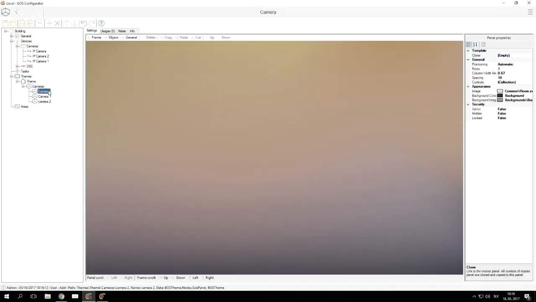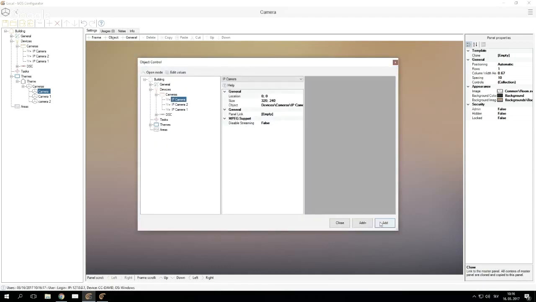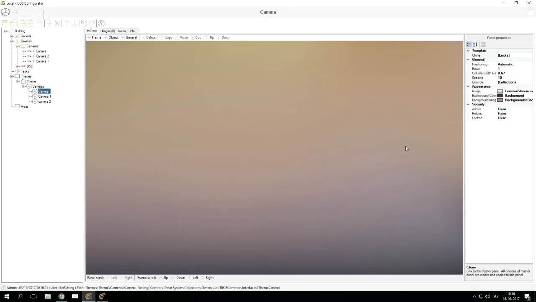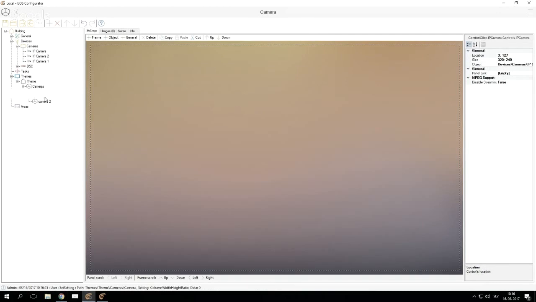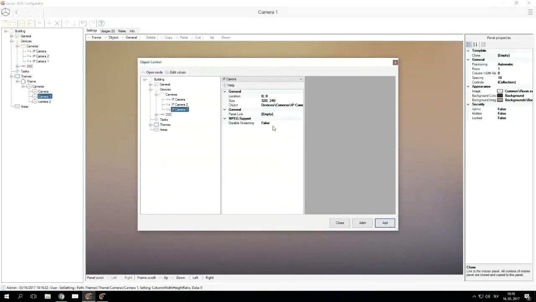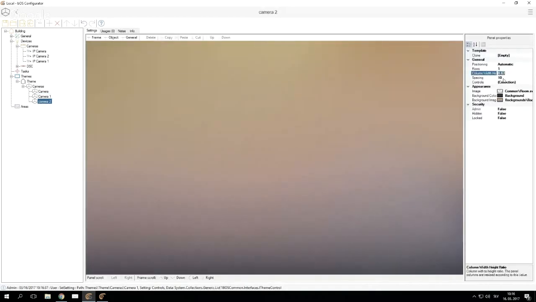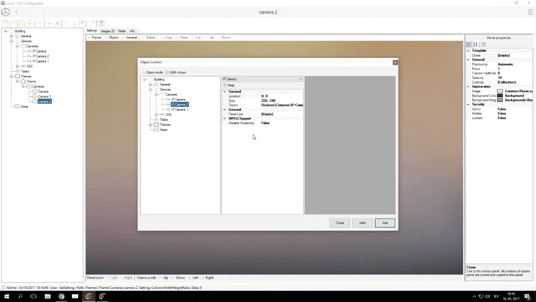Now we simply drag and drop the IP camera into the screen. And of course we can enable streaming, so the camera is gonna show the actual live stream. I'm gonna change the width so the camera is gonna be full screen. I'm gonna do the same for the other 2 cameras. So drag and drop the camera 1, enable streaming, and camera 2, enable streaming.